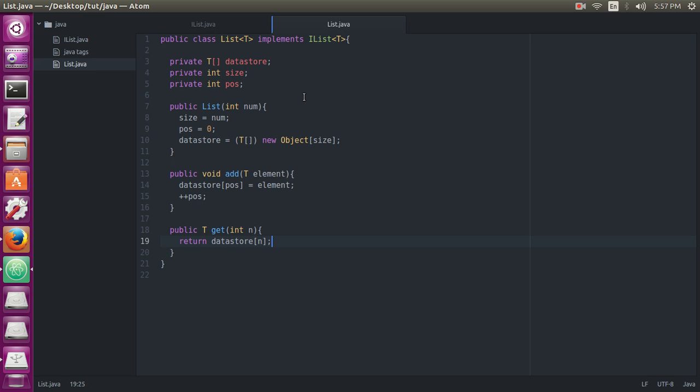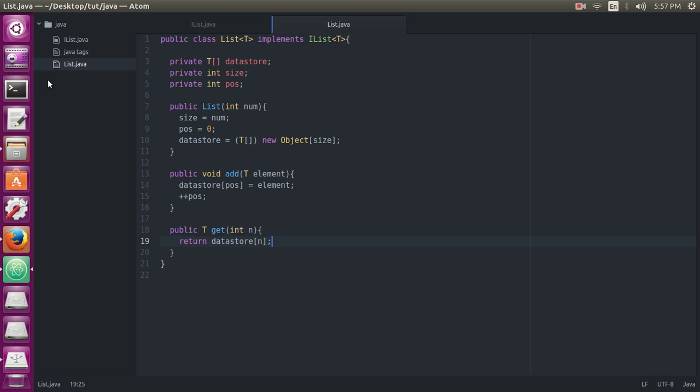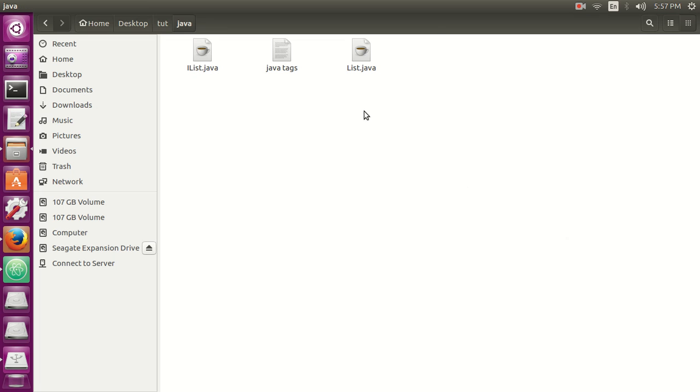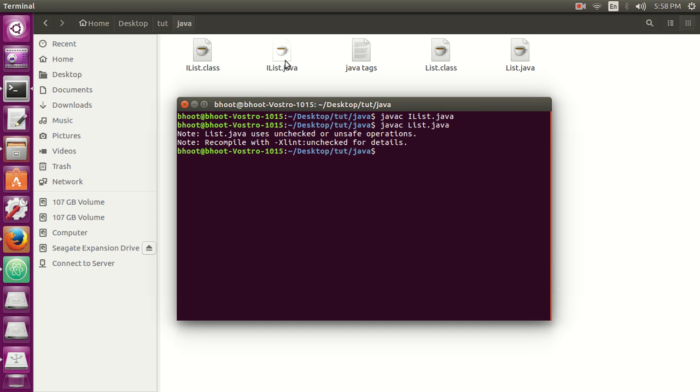Now we need to test this class to see if it is working successfully or not. For that we need to create another Java file. Let me first compile these two files to see if they are working correctly. I open my terminal: javac IList.java. So no error or warning. Then javac List.java. Here there are two notes, we just need to ignore them.